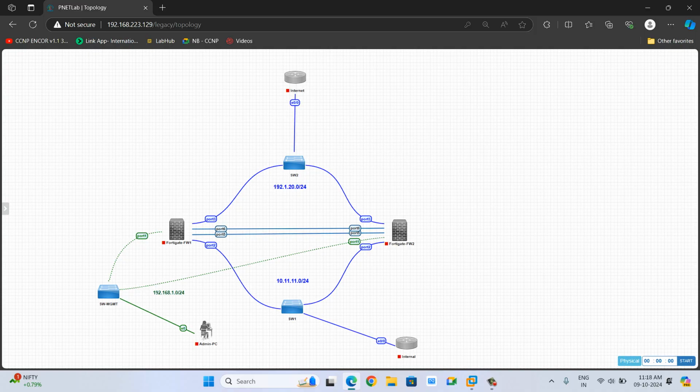Yeah, this is the topology which we will use for checking high availability, right? Active, passive.